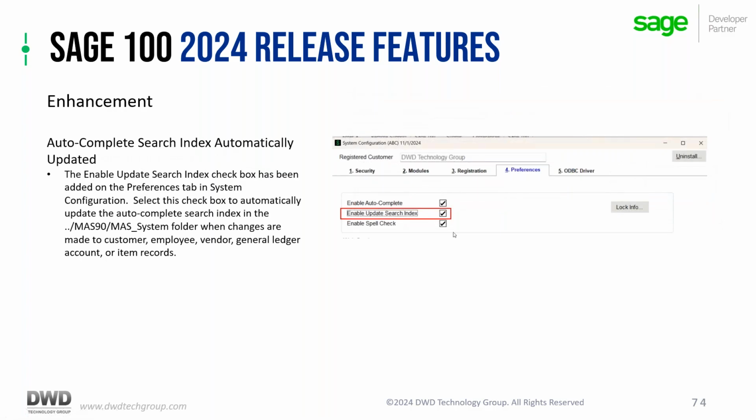This is a little one that's really nice. Autocomplete search index automatically updated. So this whole search index thing, and they had task scheduler jobs, and sometimes the task scheduler jobs would not work right. They finally got it to the point now where it indexes as people make the changes, right? It rebuilds the indexes and puts the information in as people are actively doing things. You no longer have to rebuild these indexes for searching when you're using the type ahead features, etc.